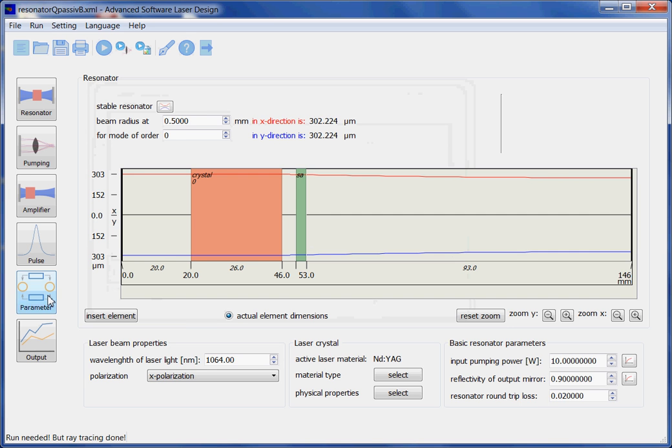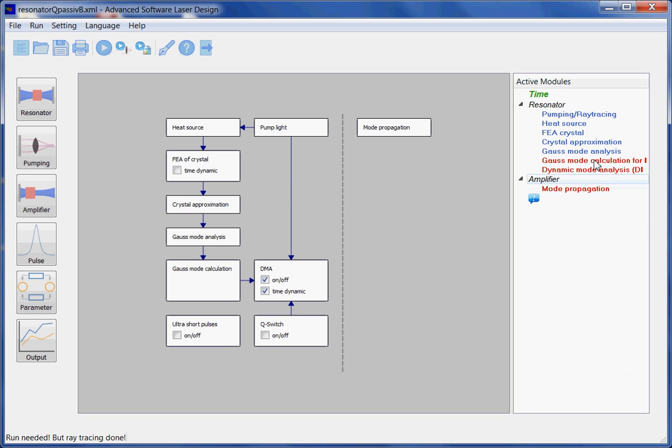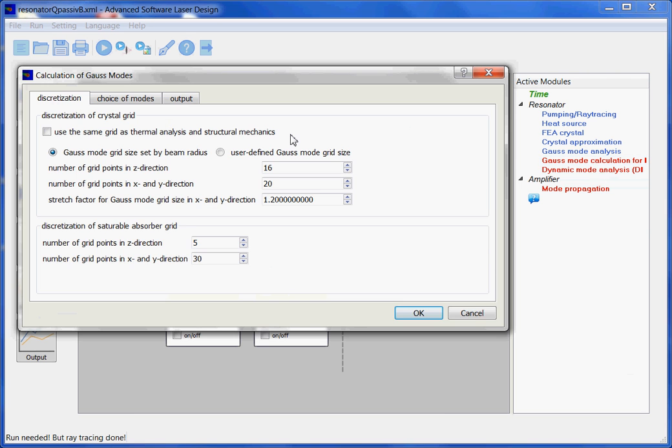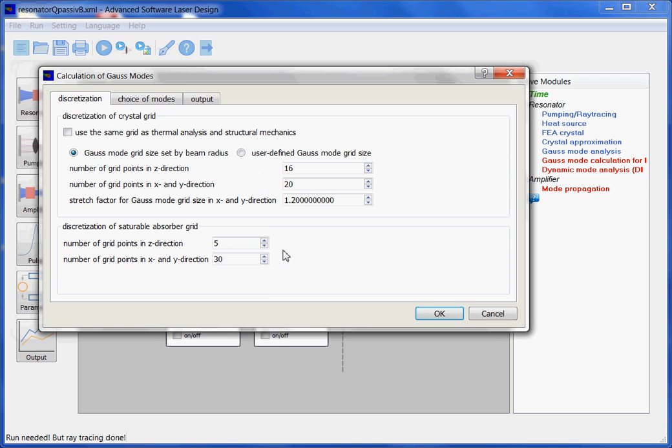We additionally have a look at the parameters. Here, when you click on Gauss mode calculation, you can see that you get a second way how you can discretize the saturable absorber. You can see that in this case we have 5 grid points for the grid in Z direction and 30 in XY direction for discretizing the saturable absorber.